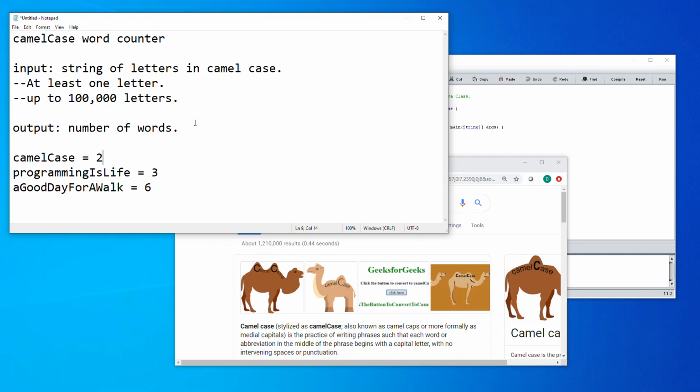That's also very important. And then for the output, so I said I would talk about what these numbers are to the side. The output is the actual number of words. So it's a CamelCase counter, a CamelCase word counter. So over here, CamelCase is 2 words. Programming is life, 3 words. A good day for a walk, 6 words. And notice that A is in here. Some of these can be very short. And again, this is very important that we have up to 100,000 letters here, because that's going to determine our data type. And we'll get there when we start programming.